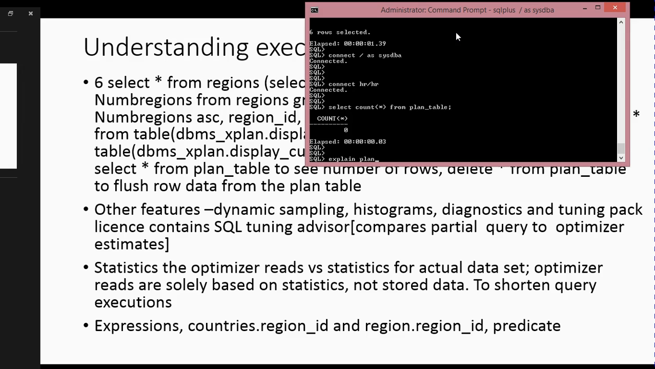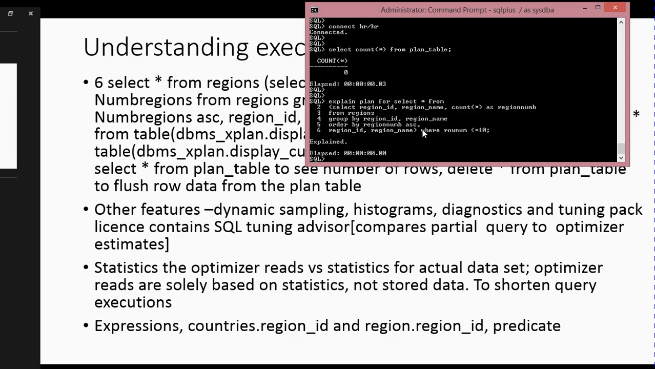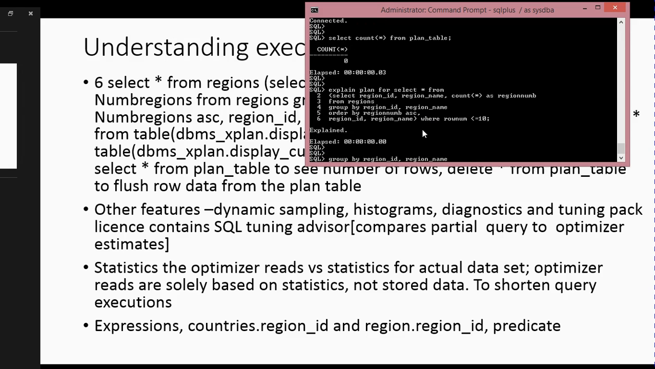So let me do this. Explain plan for. Okay. Let me do this.